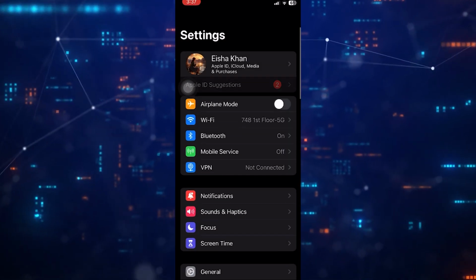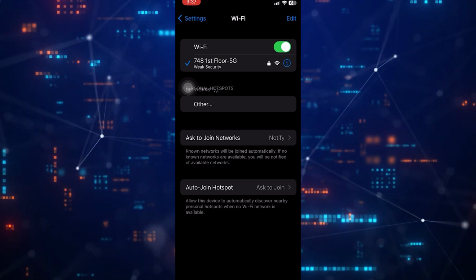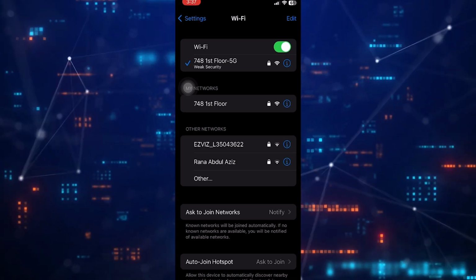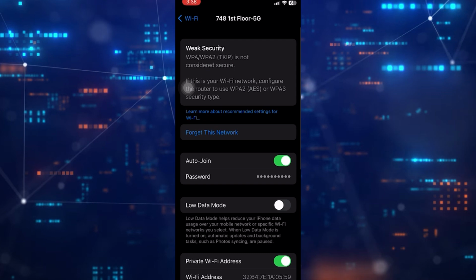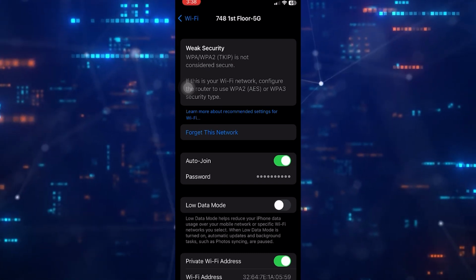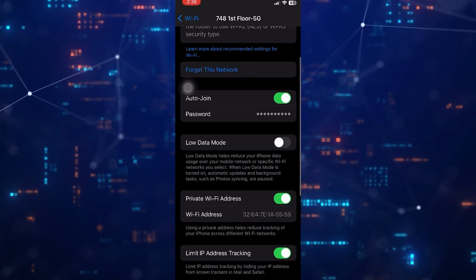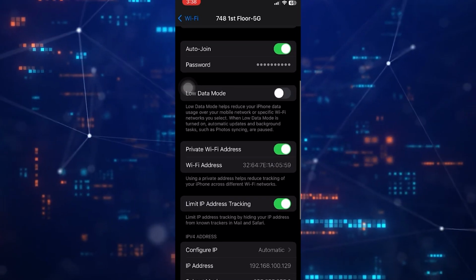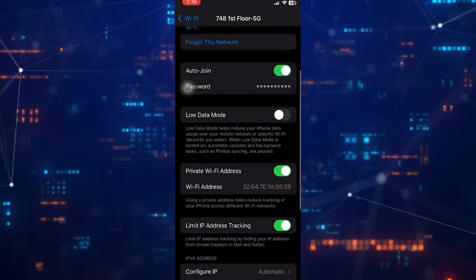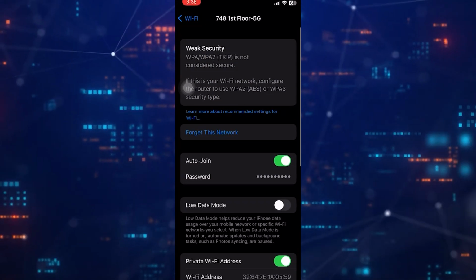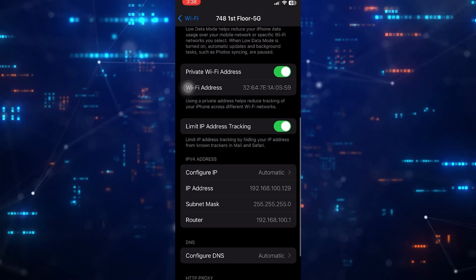First of all, open up the Settings app. Tap Wi-Fi. After that, tap on the eye icon next to the Wi-Fi network that you are currently connected to. Now you'll see the Rotate Wi-Fi Address option. Since I'm on iOS 17, this feature is not available in my phone.